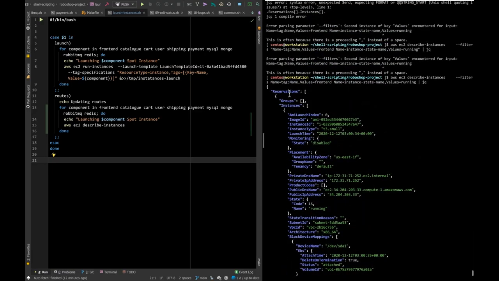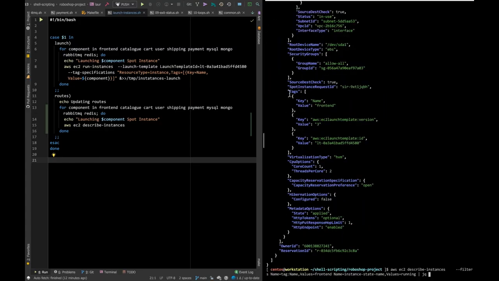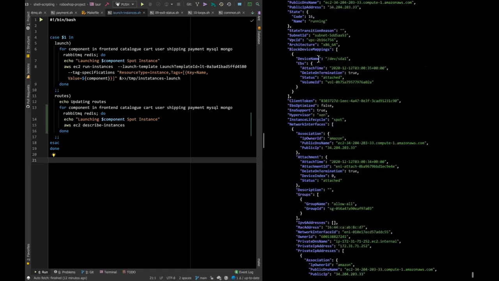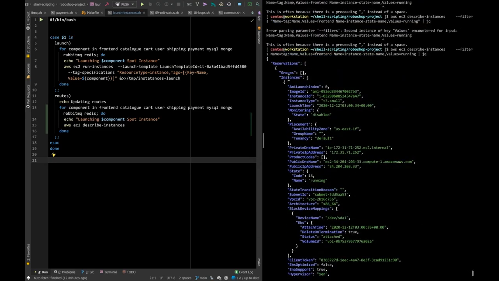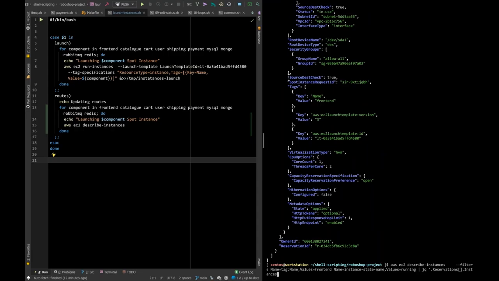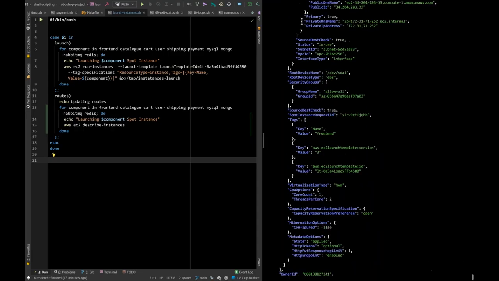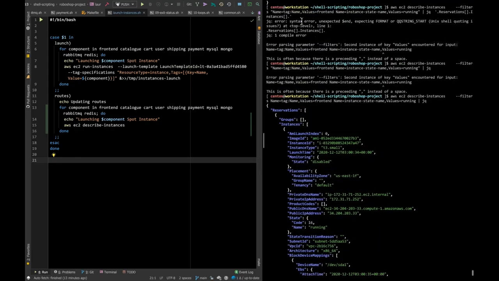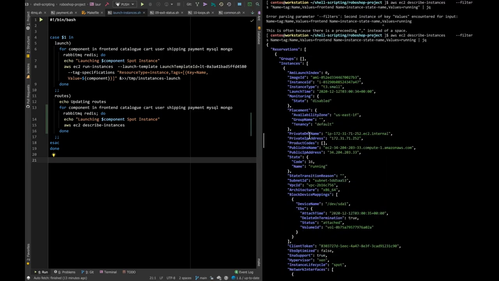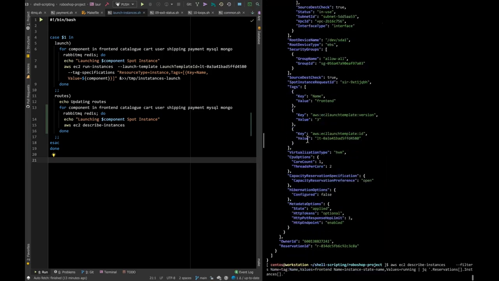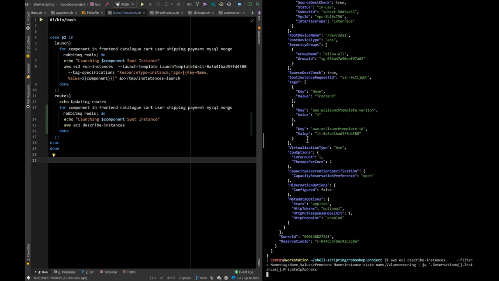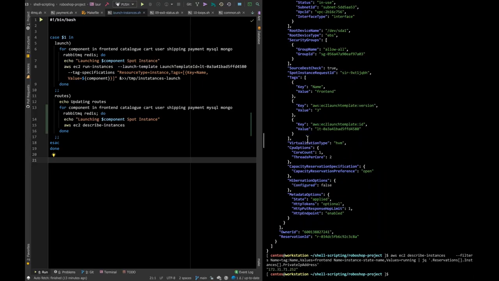So dot reservations, and inside that dot, don't worry about that, I'm telling you. Later you will get some understanding. Dot instances, that's also a list. And I'm looking particularly for the IP address, right? So dot private IP address. This is the one I'm looking for. So you print that. Perfect, right?